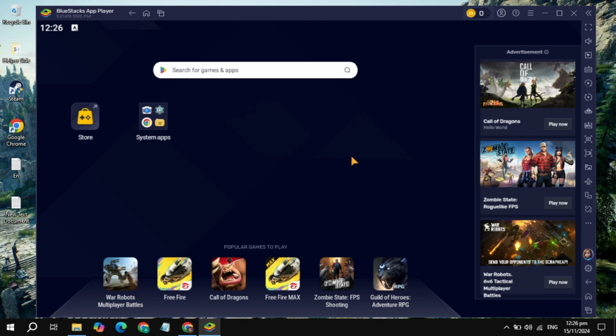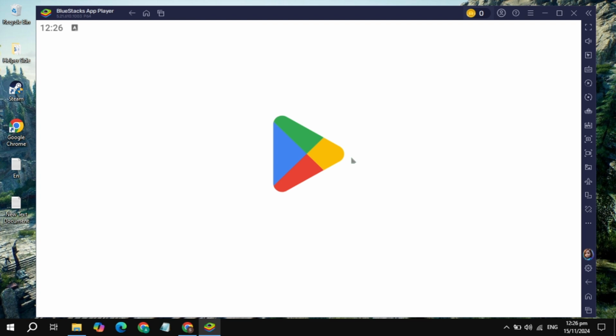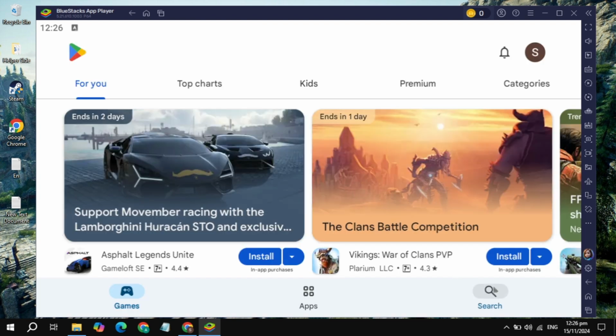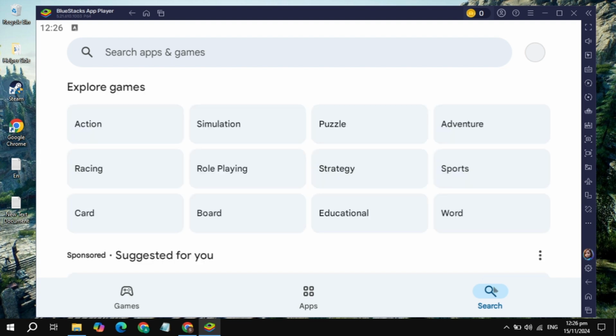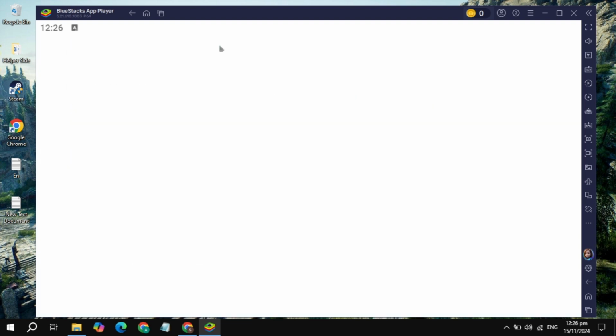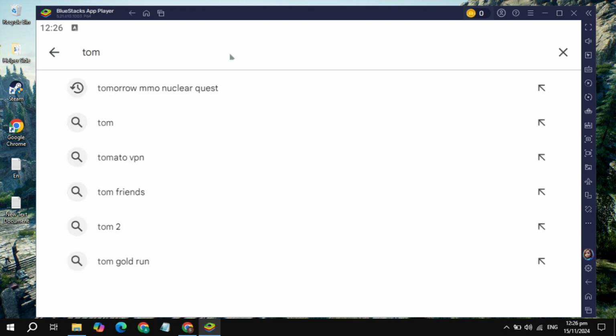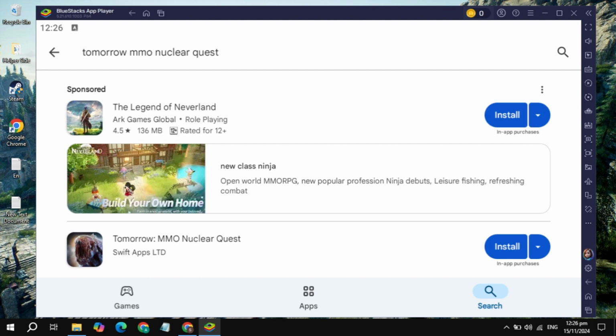So just open up the Play Store, and once it is open, you'll see the option of the search box. Just click on that search box option and click on search apps and games. And now just type here the game name, which is Tomorrow MMO Nuclear Quest. Now this game will appear on the top, so just open up this Tomorrow MMO Nuclear Quest game.